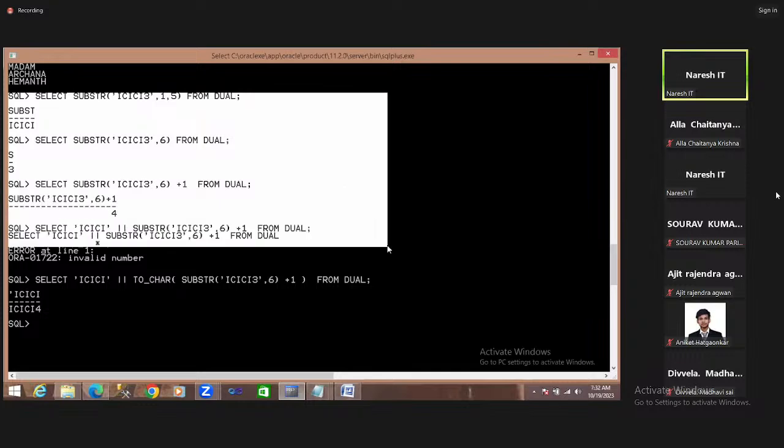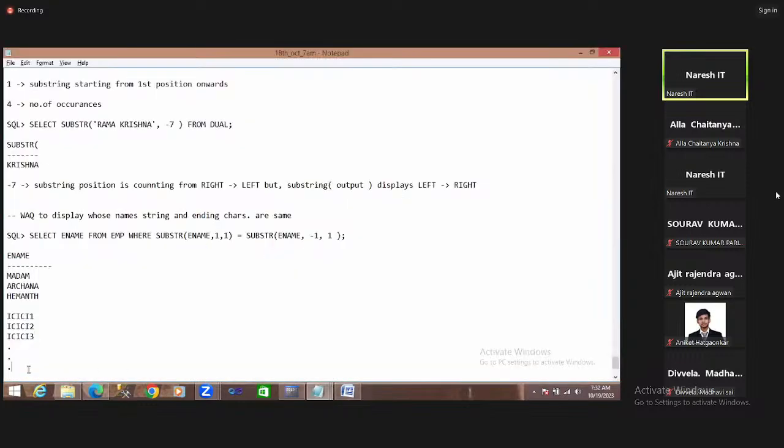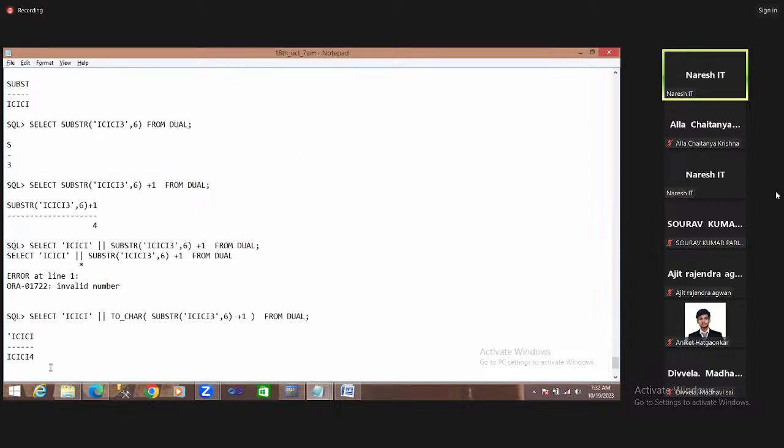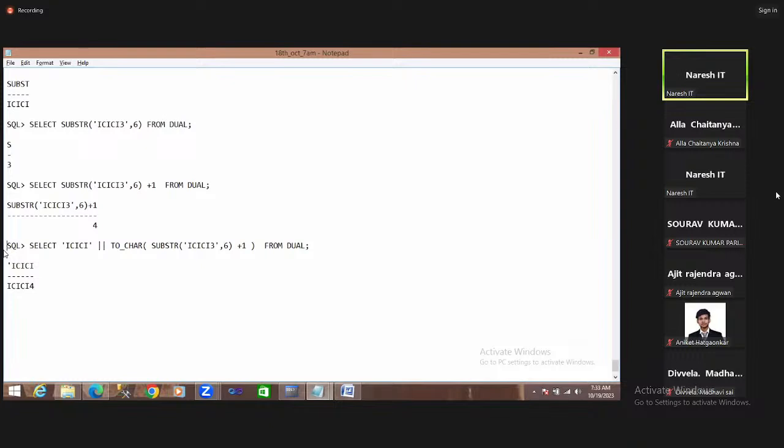What is the use of this substring? Understand? In real time we use these scenarios. If you want to split a word, we use substring.